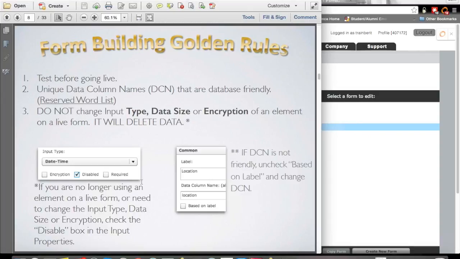Then we have the unique data column names that are database friendly. So every time you create a new input in a form, you have the label and you have the data column name. The label can be whatever you want it to be, but the data column name is what needs to be unique. We do have a list of reserved words that can't be used, and that's also a link here into our help desk.